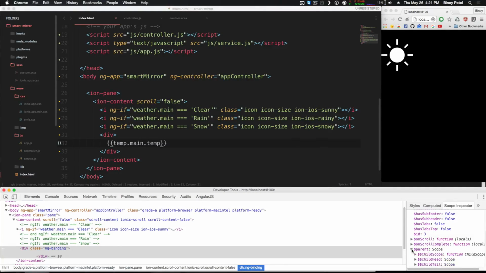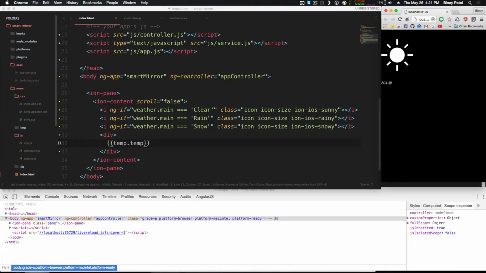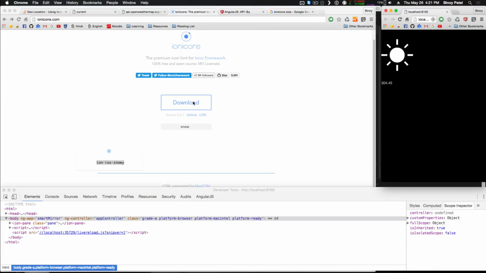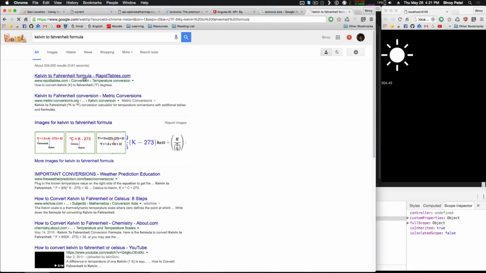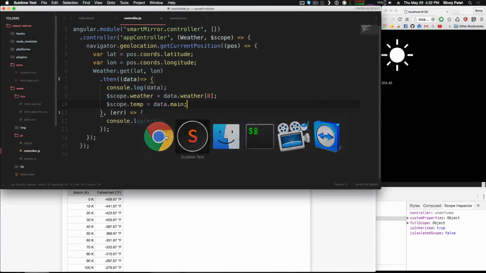So in the scope, we want to do parent temp dot, there's no main, and there you go. We have our temperature in Kelvin. We want to convert that to Celsius, so let me find a formula for Kelvin to Celsius, or I mean Fahrenheit. It's going to be temperature Kelvin times 9/5 minus 459. So let's just keep that in our mind.